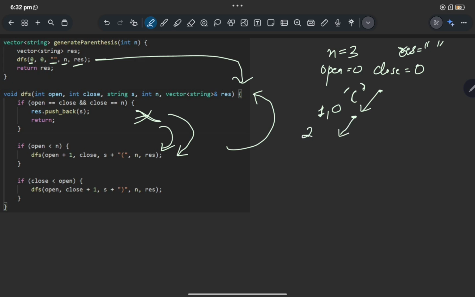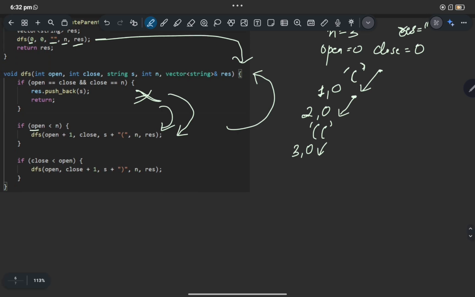So now we have 2, and it is also adding to the string like this, and close is 0 again. Then again the same for 3 also. But now what we will see after 3 is that our open is not smaller than n. So this statement will not run, and it will jump directly to here, and we can see close is smaller than n because close is 0 and n is 3. So it will add another closing bracket like this, and then again call the DFS.